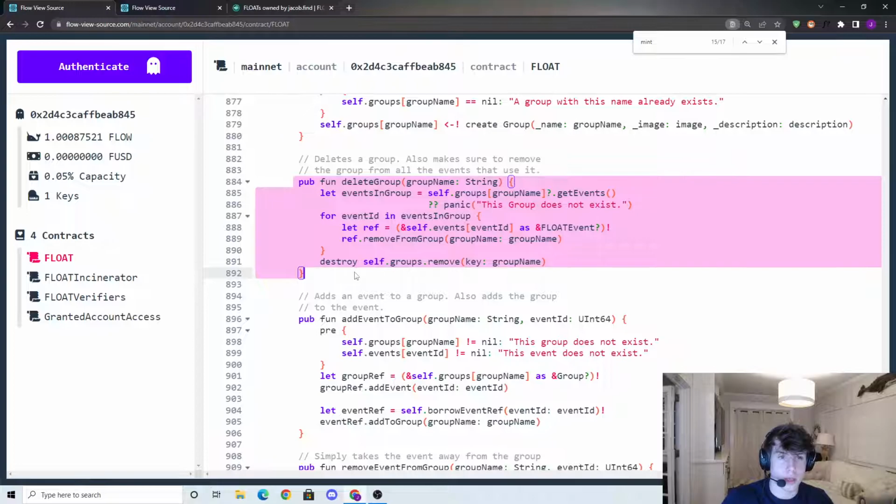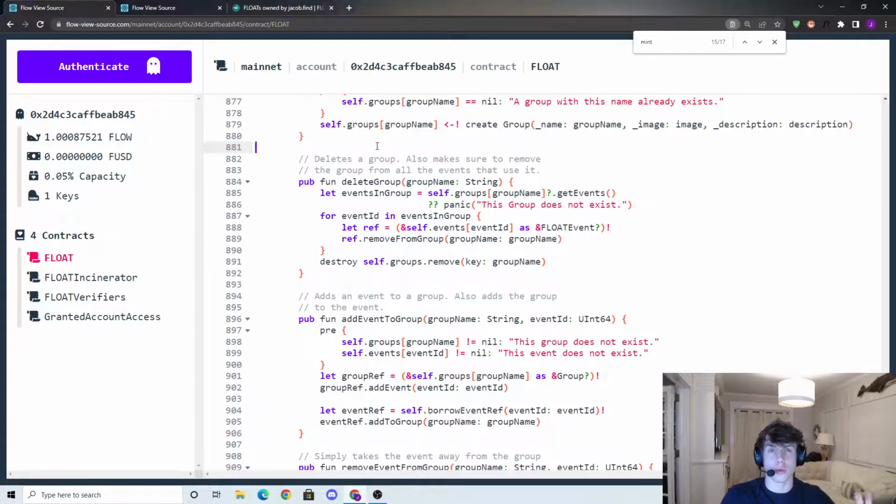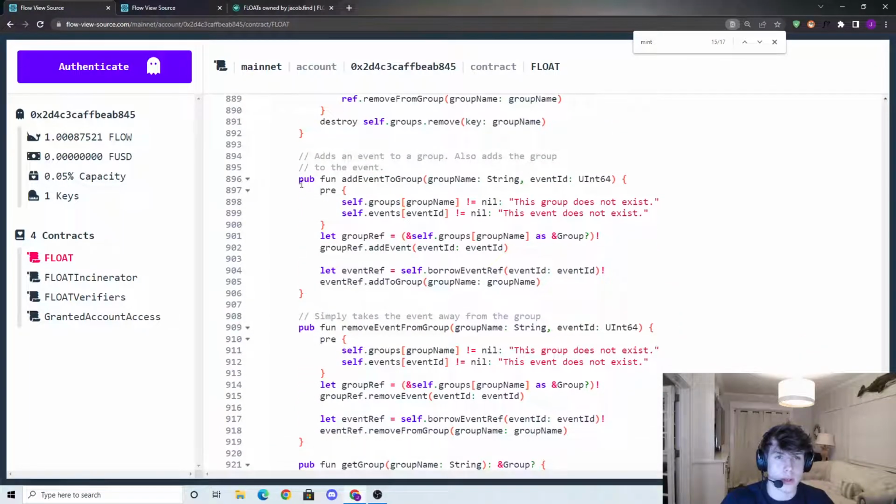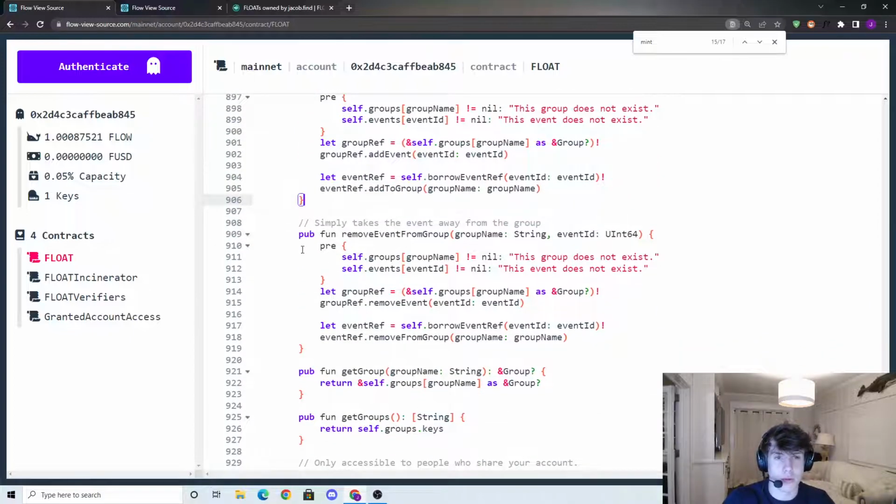You can delete a group, and if you delete a group, make sure to remove that group from all the events, so that the event doesn't think it belongs to a deleted group. You can add an event to a group. Again, same thing, but the other way, and remove an event from a group as well. So this stuff is pretty simple. If you know what it's doing, you can look it over.